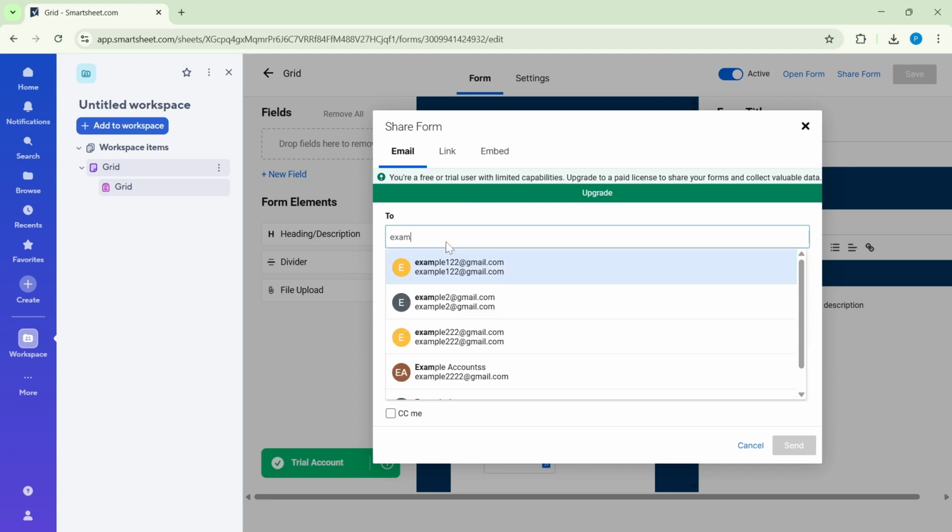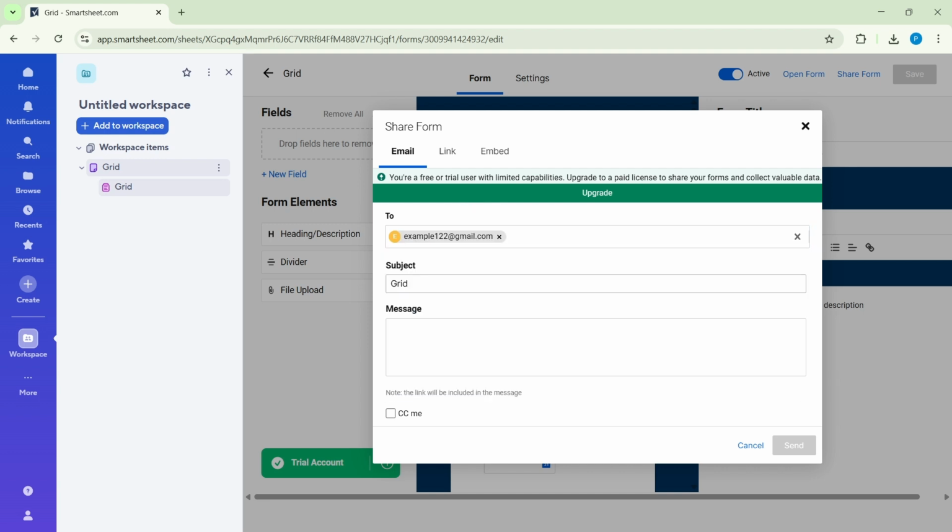And that's it. Go to smartsheet.com, sign in, land on home, open the right workspace and sheet, then use Forms, Manage Forms, Edit, and Share Form to publish your form safely and confidently.